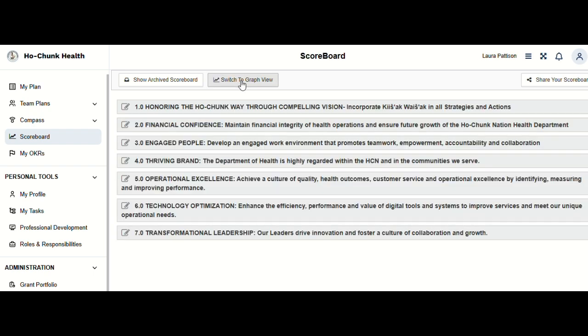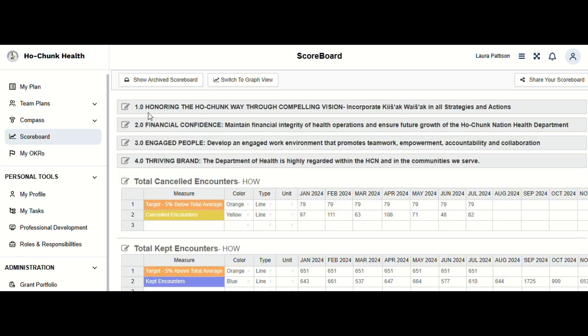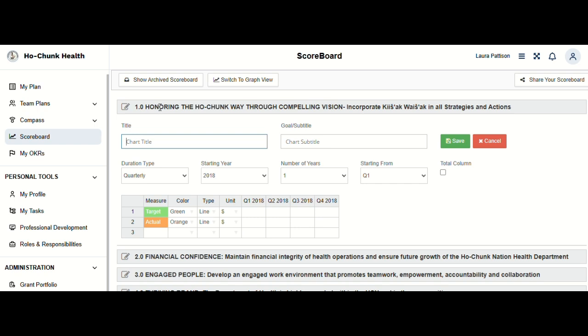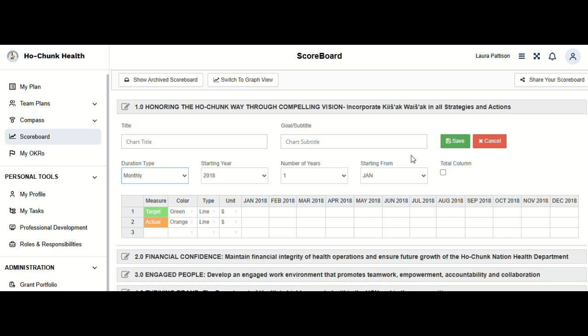If I want to add a new measure, say to honoring the Ho Chunk Way, I just click on this edit icon, click on add goal, and again, you see that same template that you can build out very easily. And just as long as you save it, it will then exhibit that data into the overall graph. So please let me know if you have any particular questions.